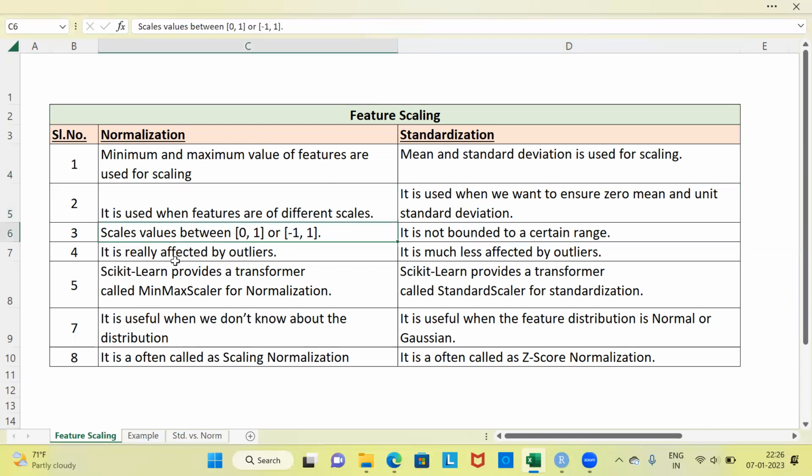Third point, when we normalize the data, the range for the data will be between 0 and 1 or -1 and 1. There are different types of normalization that we can use. When we use standardization, it is not bounded to a certain range. Let's now look at the fourth point. Normalization is really affected by outliers. So this is one important point. Normalization is affected by outliers. On the other hand, standardization is not affected by outliers.